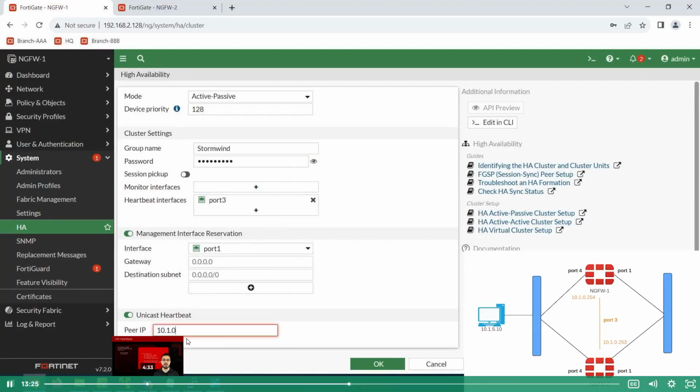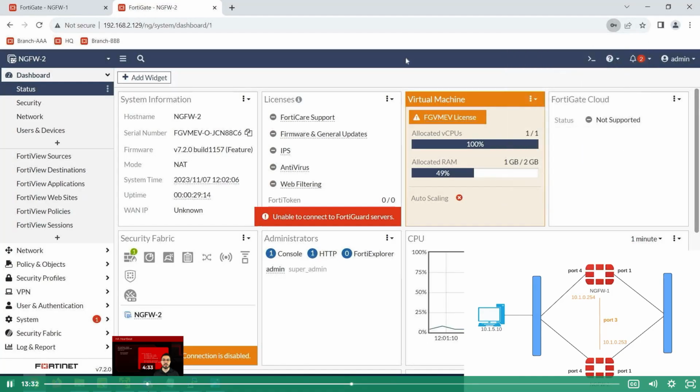It's going to be 10.1.0.253. I'm going to click OK. And we go back to firewall 2.